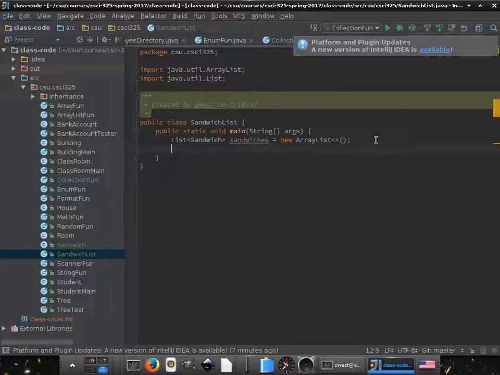How many sandwiches do we have inside of sandwiches? None. All right. Not tricky. That was just to make sure you weren't all falling asleep, okay? That's all. That's it.